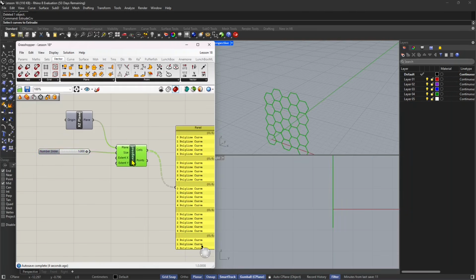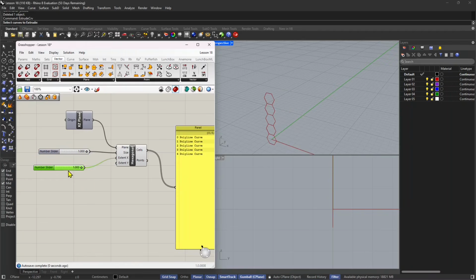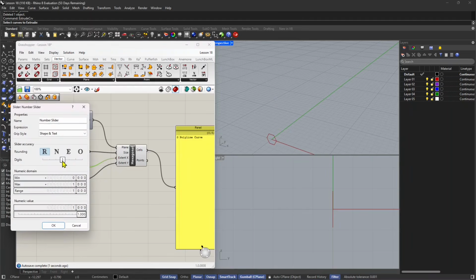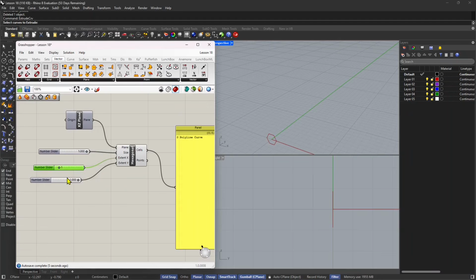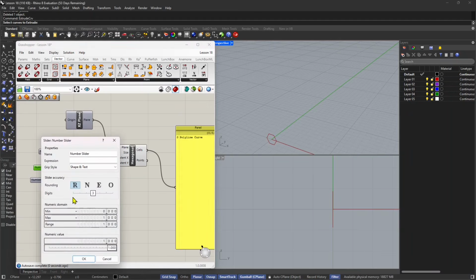Instead of going there and changing the numbers every time, the slider lets you slide quickly between parameters and values. So I'm going to copy and paste sliders here. Right now, in the extent, we only have one module or one cell. So I'm going to increase the number here from 1 to 10. I'm going to increase the range by right-clicking and editing.